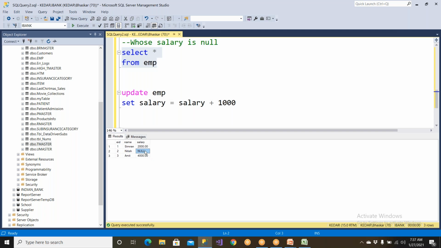Why? Any value plus null equals null. Clear? I told you this. So this is a null. Null plus 1000, null plus 2000 will become a null. So I was supposed to give at least a bonus to this guy. That is the motto. But now it is not happening because null plus 1000 is null.